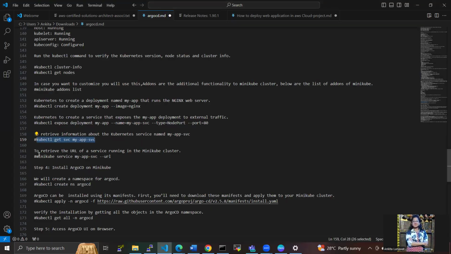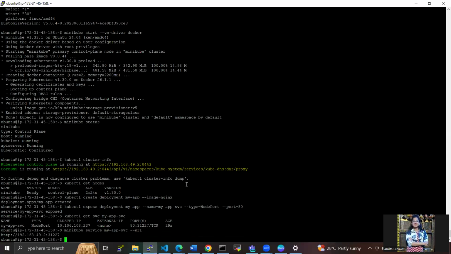Now we have to retrieve the URL of a service running on the Minikube cluster. So I want to check the URL by running this command. Yes, we got a URL for this.